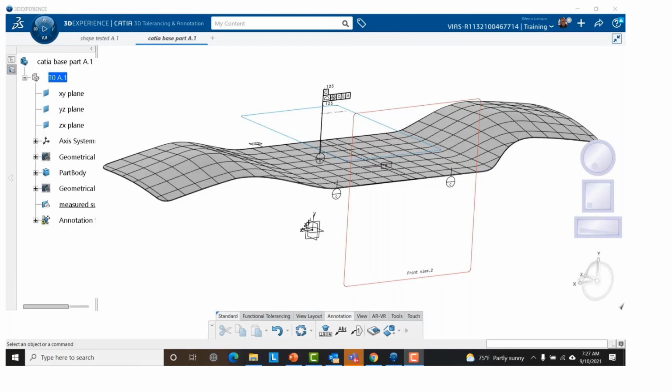We have another one that says, I see in 3D experience you use digitalized shape preparation workbench. Is there anything similar in CATIA V5?